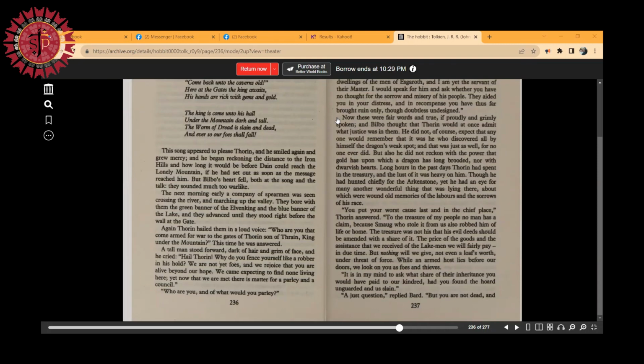Now these were fair words and true, if proudly and grimly spoken. And Bilbo thought that Thorin would at once admit what justice there was in them. He did not, of course, expect that anyone would remember that it was he who discovered all by himself the dragon's weak spot. And that was just as well, for no one ever did.